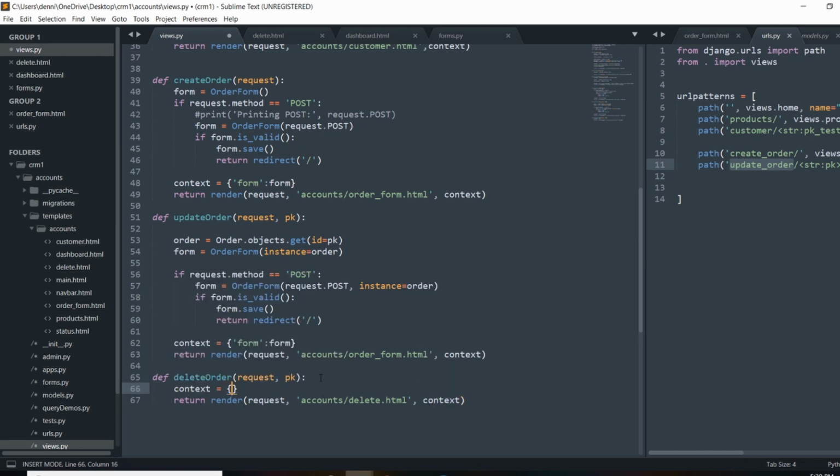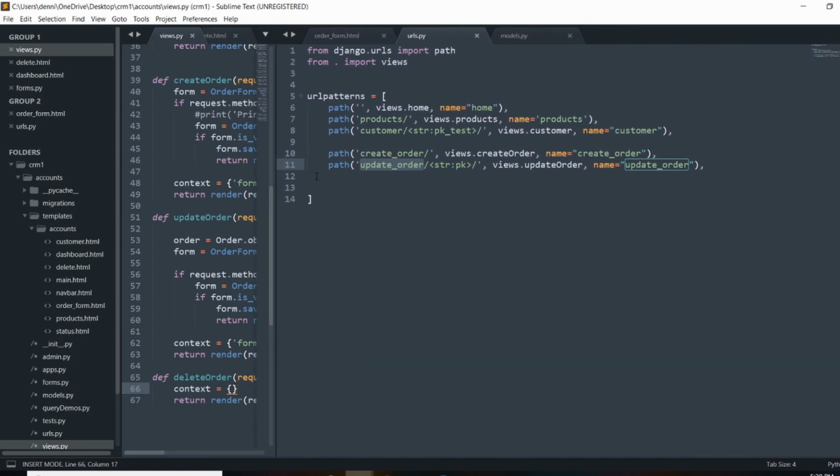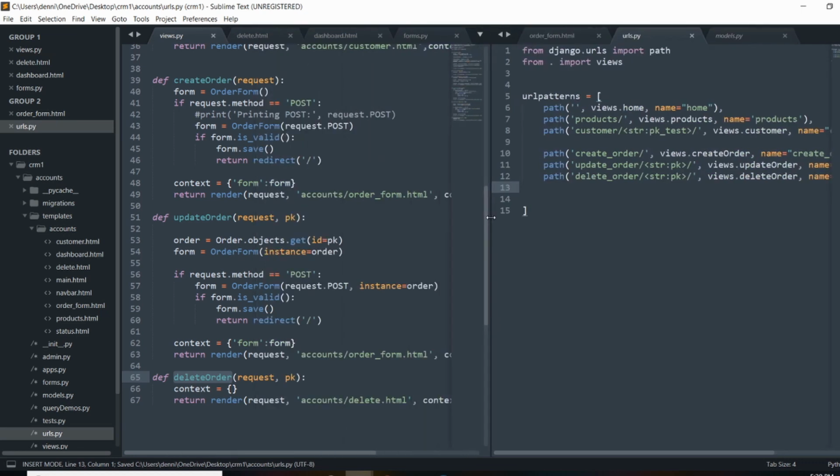So we'll just prep this, and in our views or our URLs here, I'm going to copy this update order and change some names. So we'll do delete, and we'll just confirm these. So I'll copy that, paste that in here, and delete. Okay, so let's link this out in our dashboard and see what we have so far.